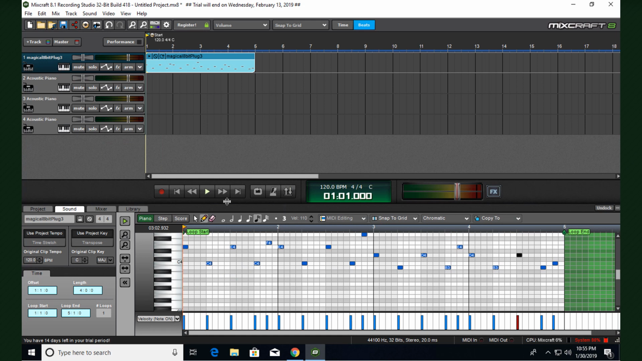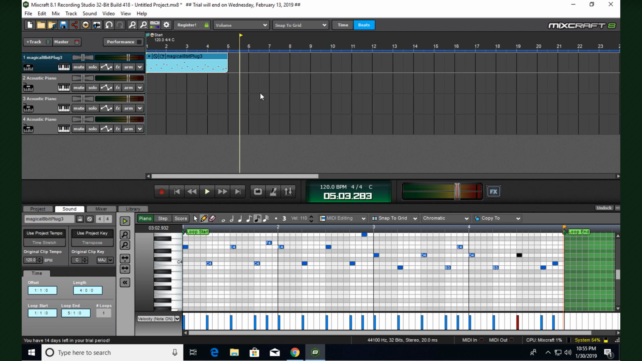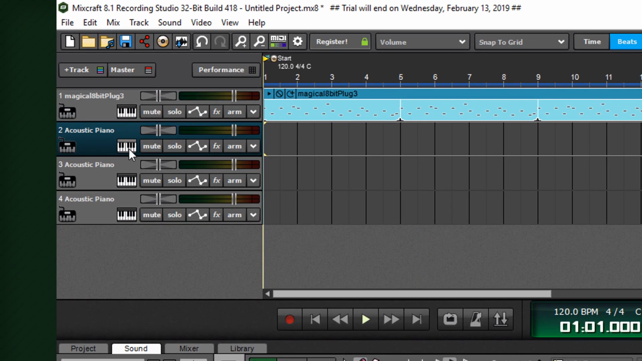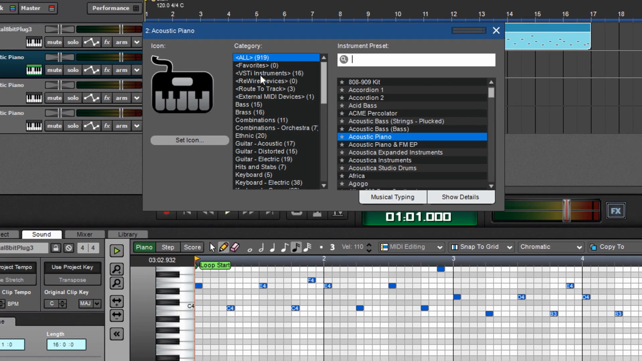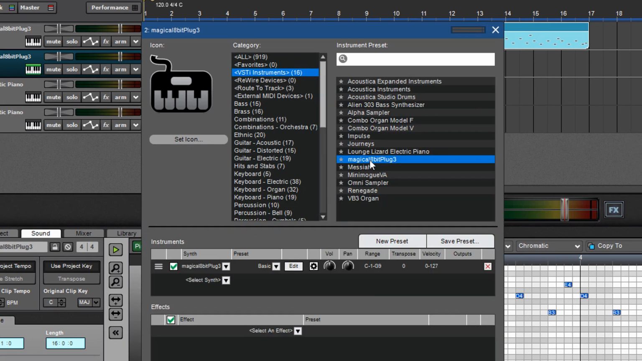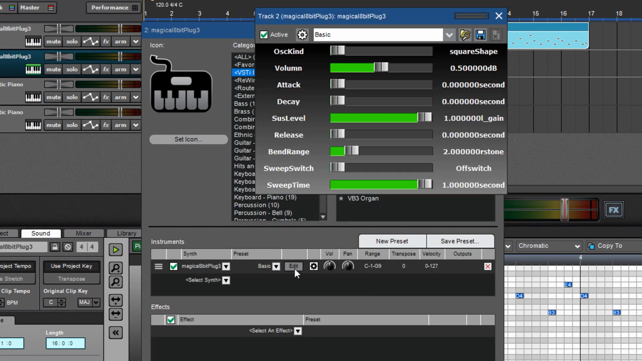Now I've created a new loop. You can repeat a loop by stretching it out from the end, so I'll set it to repeat 4 times. Now I'll change the instrument for the second track and select the Magical 8-bit plugin. Now I'll click on Edit to edit the sound.